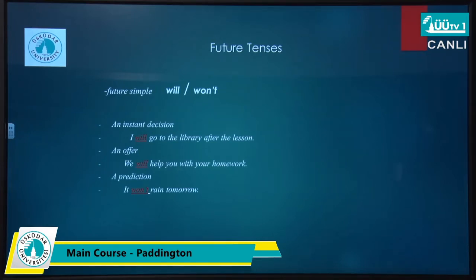The last usage for will is when we want to talk about a promise. I promise to do something. Then instead of using the word promise in a sentence, I can use the structure of will. Tomorrow you have a very important meeting and you are stressed. Then I say, I'll be there for you, don't worry. And as you can see here, I use the contraction form of will, which appears as apostrophe and double L.